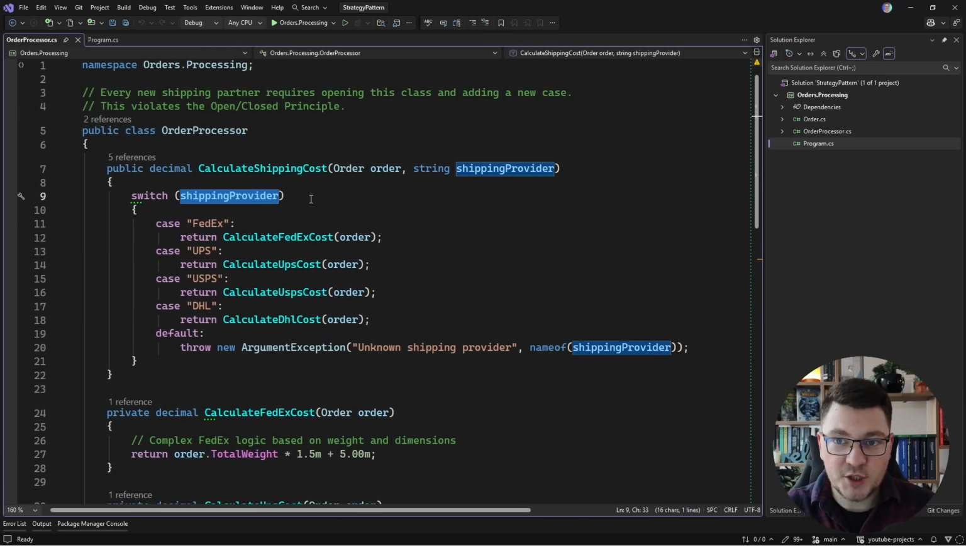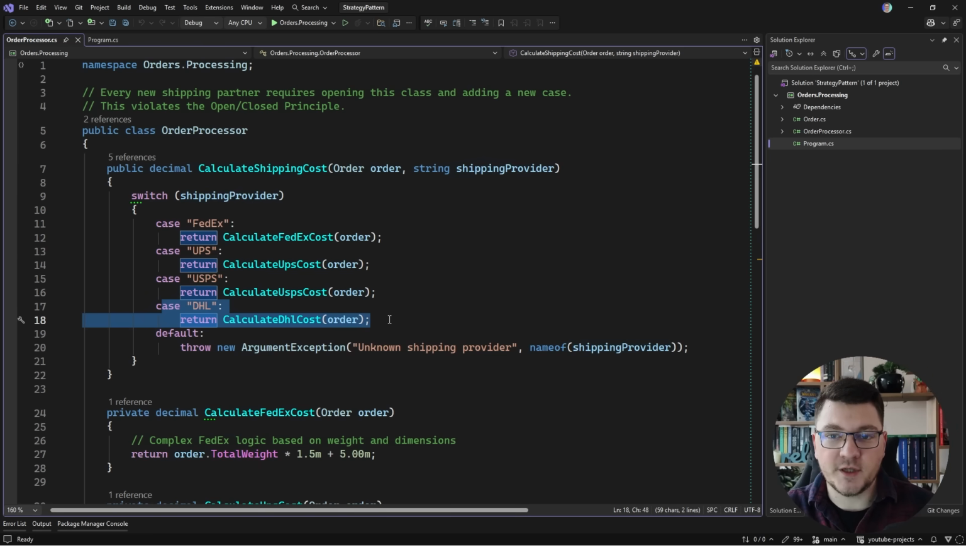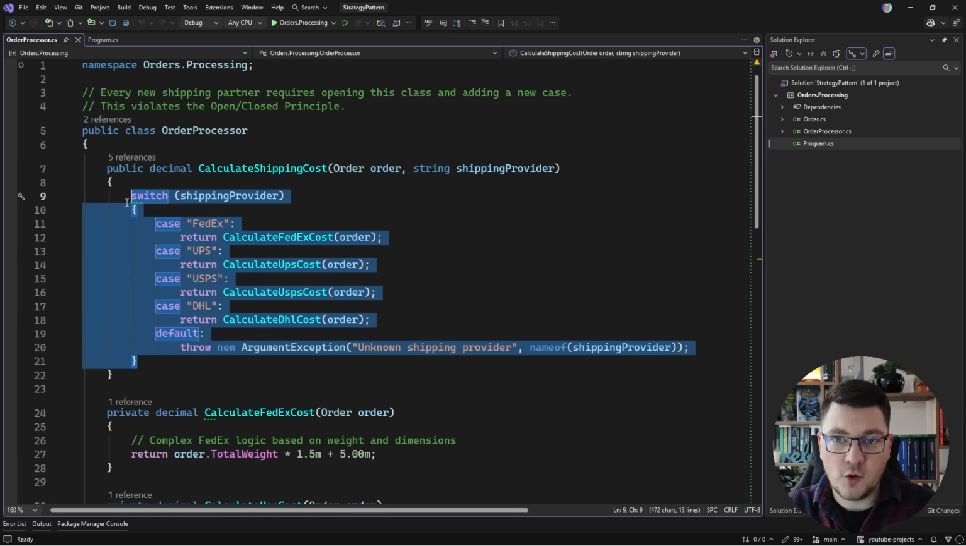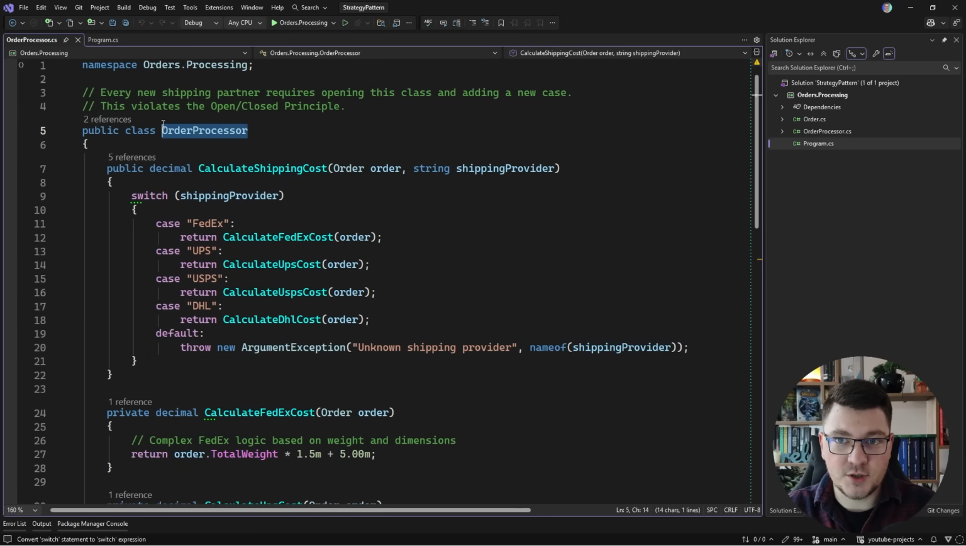We have a switch statement here, and each case represents one of the supported shipping providers. So we've got FedEx, UPS, USPS, DHL, and if we wanted to add more of them in the future, we would need to add more case statements. And this type of code construct introduces multiple problems that we have to deal with. First, the OrderProcessor class itself violates the open-close principle.